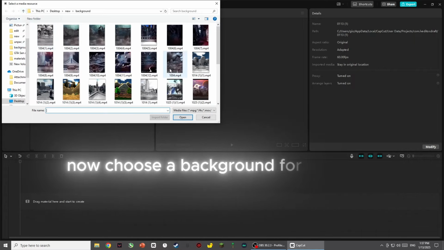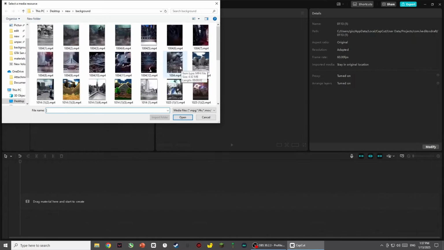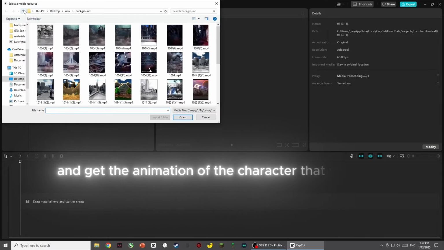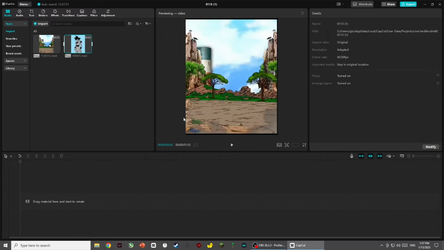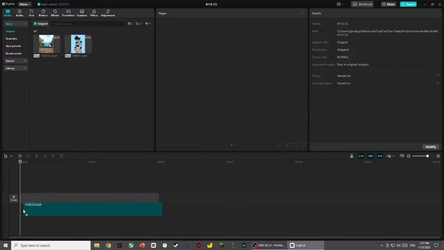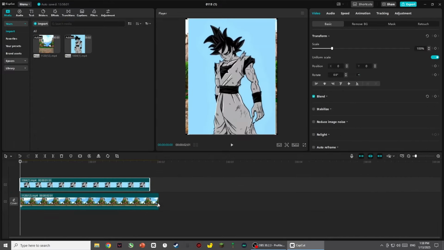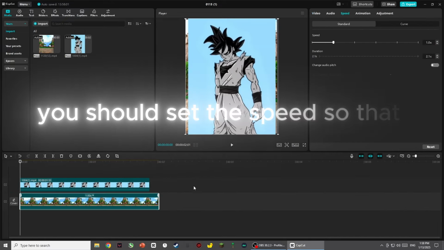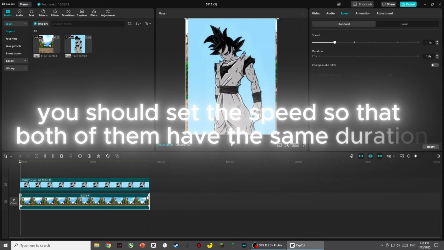Now choose a background for your edit. And get the animation of the character that you want. Get kick. Then put them in the timeline. You should set the speed so that both of them have the same duration.